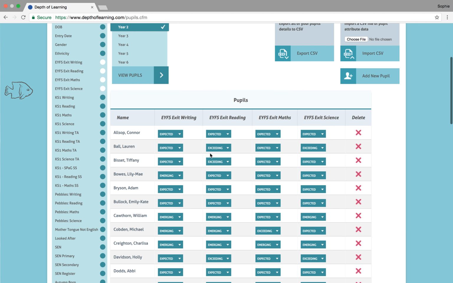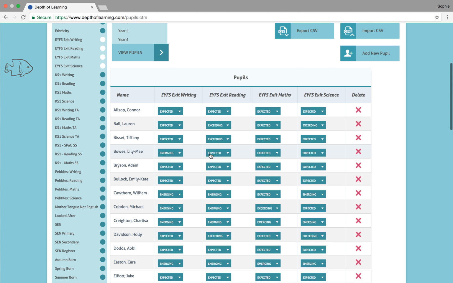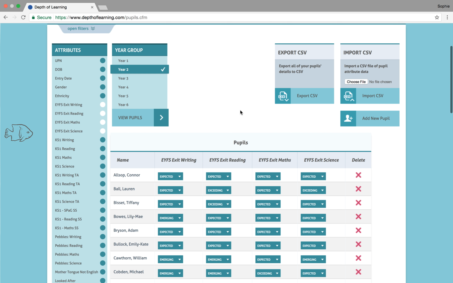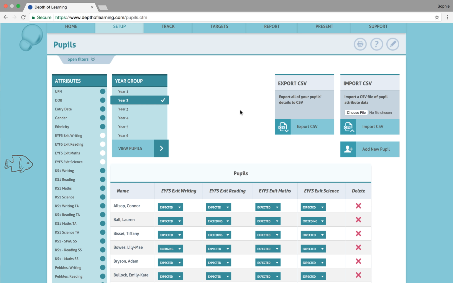The pupil list will appear below. Then simply set their EYFS exit by selecting either Emerging, Expected or Exceeding from the drop-down list next to each subject. This will then create a starting point for each subject, and a pupil's line of good progress will be forecast, and pupils will appear in the percentage summary.